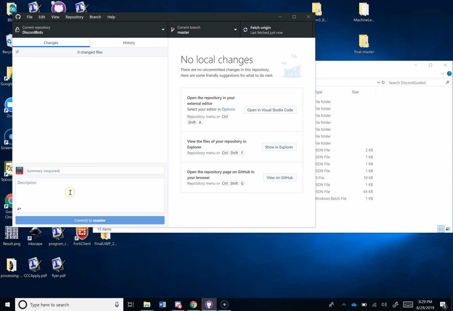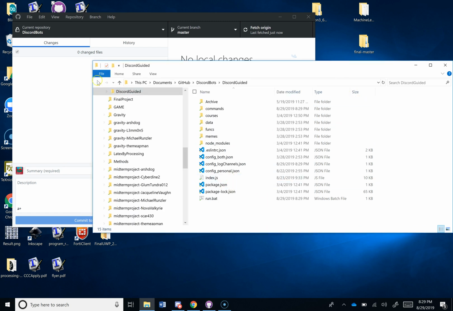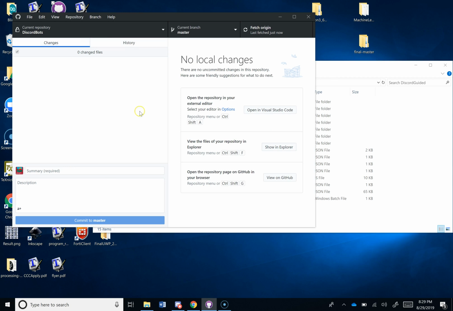So I can open these files, I can make changes, and then the procedure is exactly the same as what we used in class. So once there are changes, right? Once I've made a change here, I'm going to save it. That's going to make a change appear here. Then I'm going to type in the summary, and I'm going to hit commit, and then I'm going to push it to the origin, right?